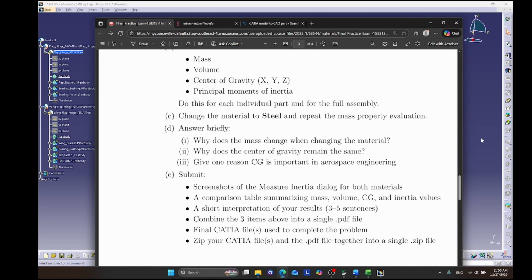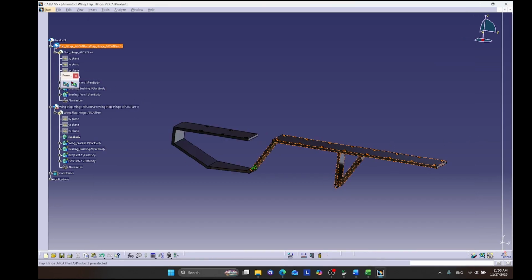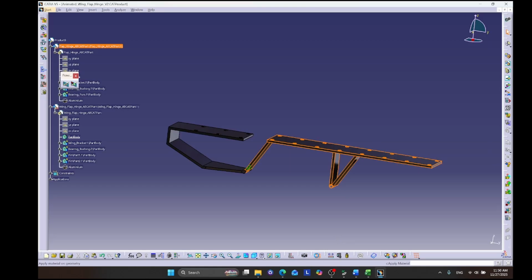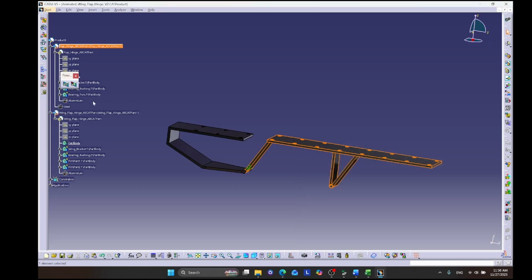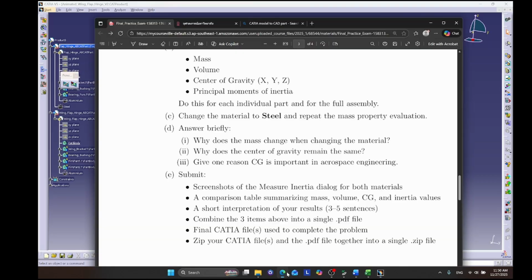Change the materials to steel. You click the whole thing. Apply material. Change it to steel. Here, apply material. You got it? Now let's move on to the next one.